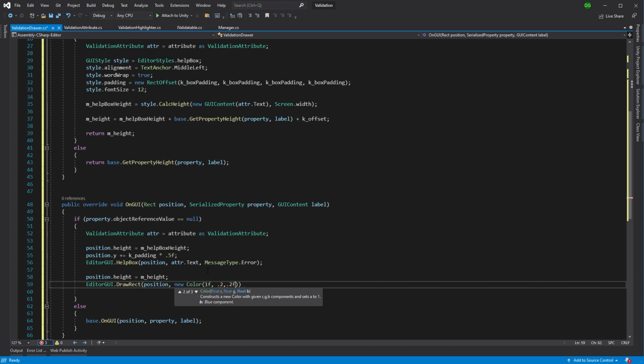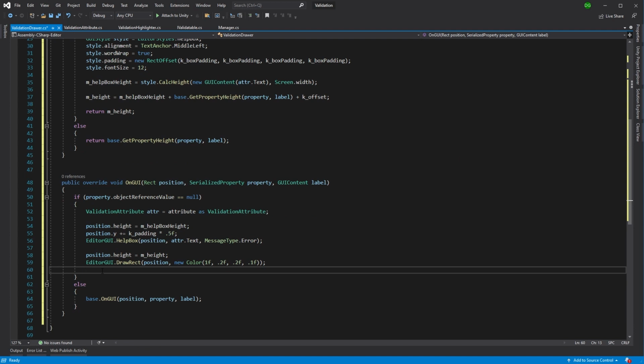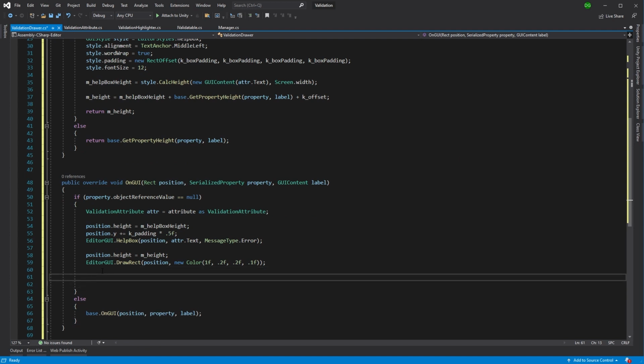Oh, to F, put some F's in here, there we go. And we're going to make it pretty transparent because we just want to highlight, we don't want to go mental, we don't want to hurt people's eyes when they try and read this thing. And then we actually want to draw the property. When I say property, this is the actual property field that would be drawn normally if we weren't overriding it. And we want to draw this a little bit below our help box.